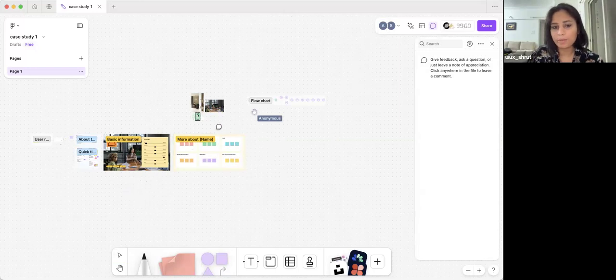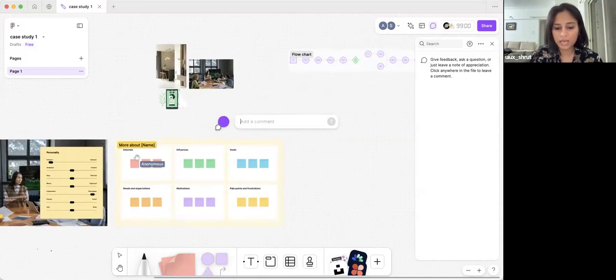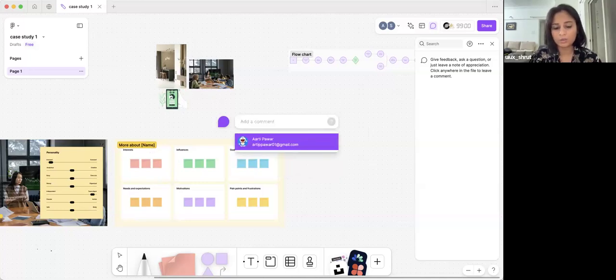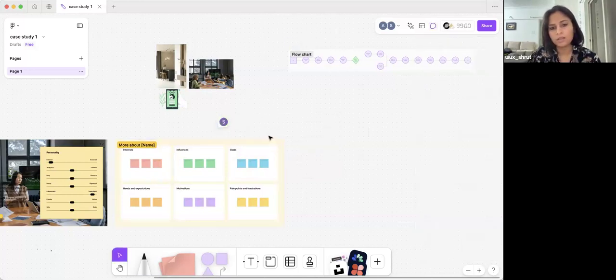Again, the comment option is for the same. I can just tag you. If you're my team member, I get to tag you, and then I can ask you to edit this and other particular stuff wherever the editing is needed.